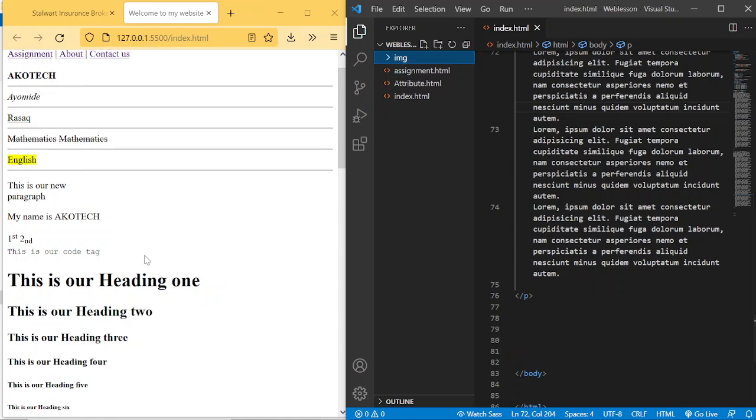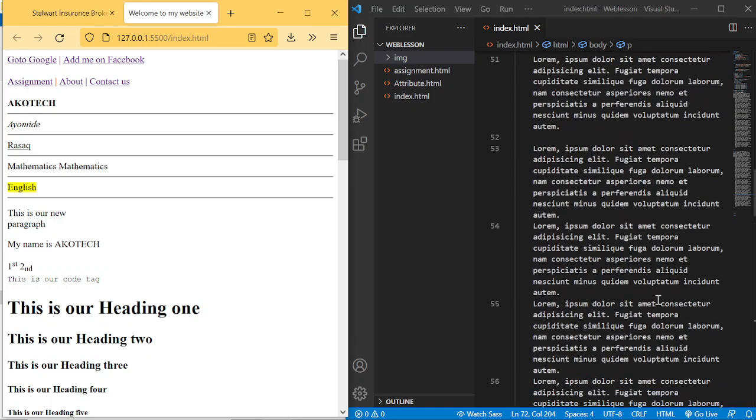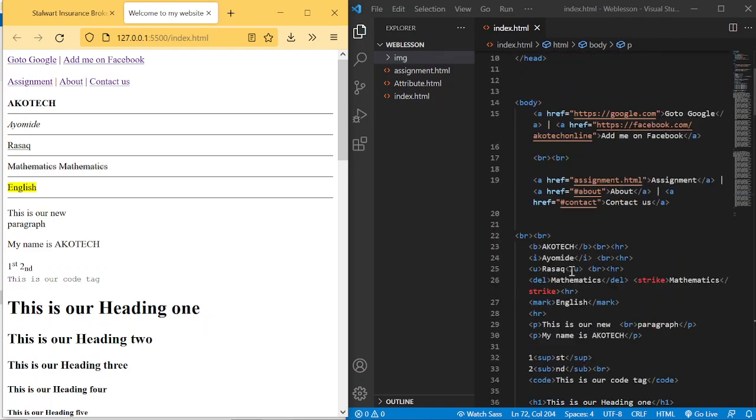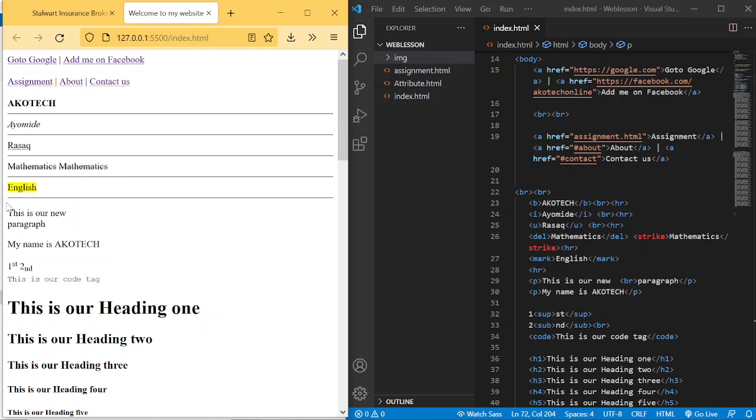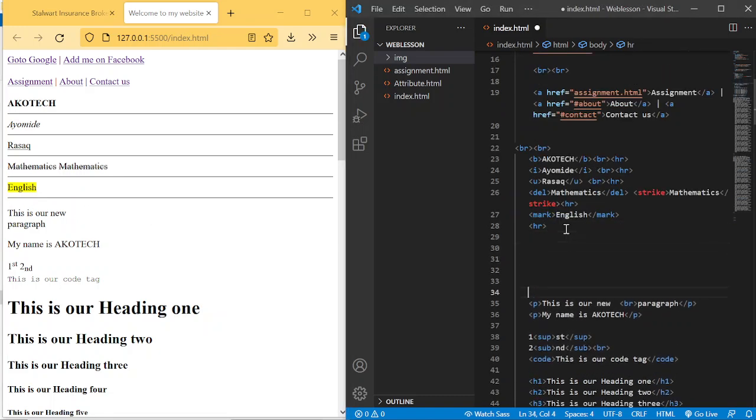So let's say, for instance, I want to add an image here. Let's say we want to add an image somewhere here. This is a new paragraph. Okay, this is a new paragraph. I can just add a space.